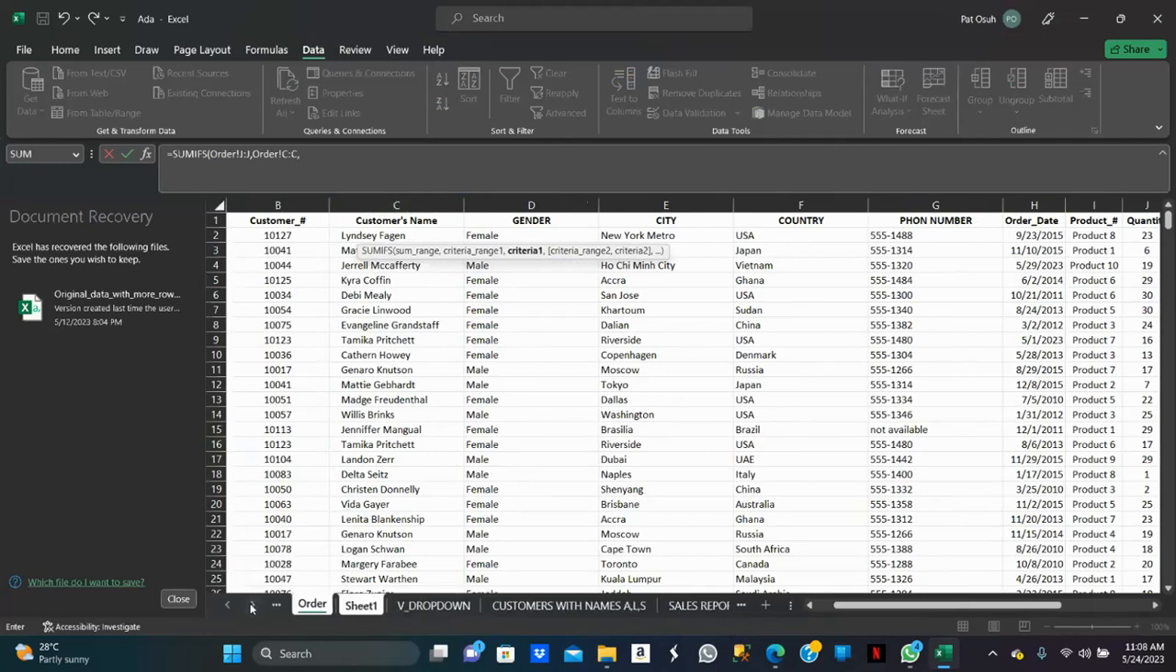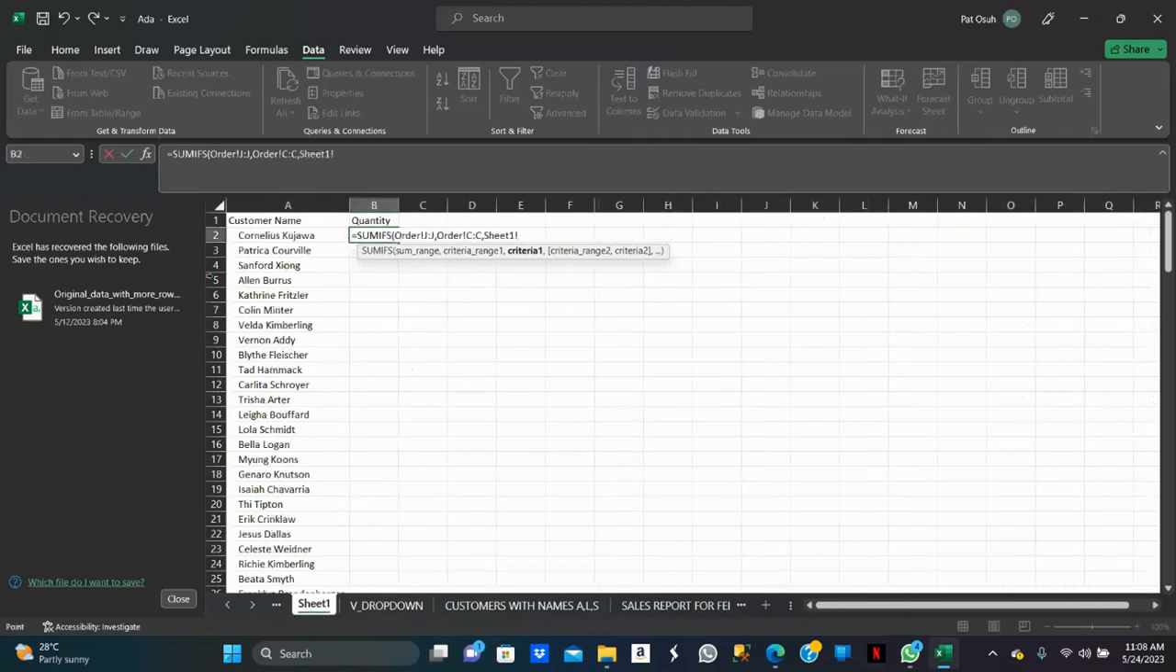This is it in the sheet. That is Sheet 1. That is the sheet you are working on. Sheet 1. Sorry. That is it now.